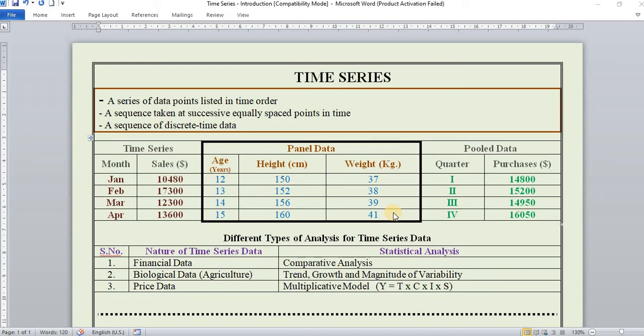Today we are going to discuss how to analyze time series data. A time series is nothing but a series of data points listed in time order, a sequence taken at successive equally spaced points in time. It is a sequence of discrete time data.